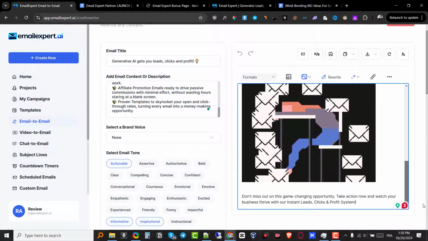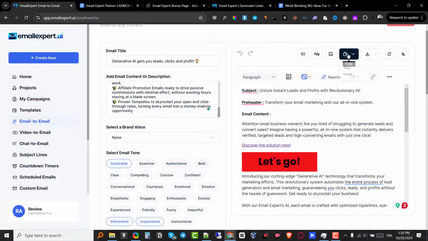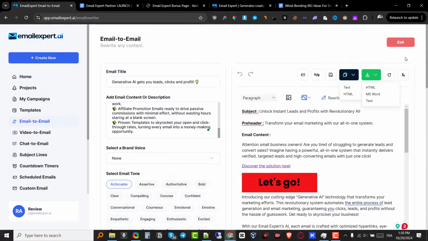Okay, so we have our customized email. Again, you can just save it. You can copy it in text or HTML format. You can also download it in HTML, MS Word, or text option. You can also rewrite it. So that's basically it when it comes to the email to email.